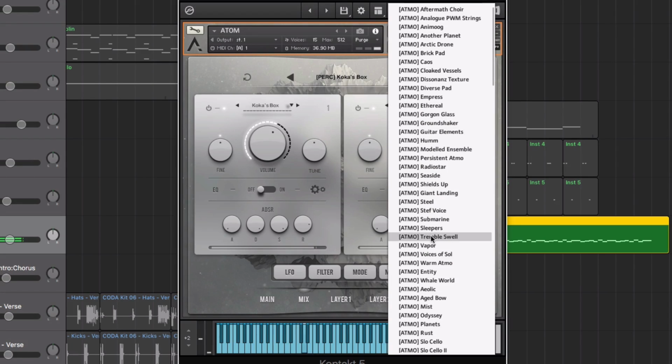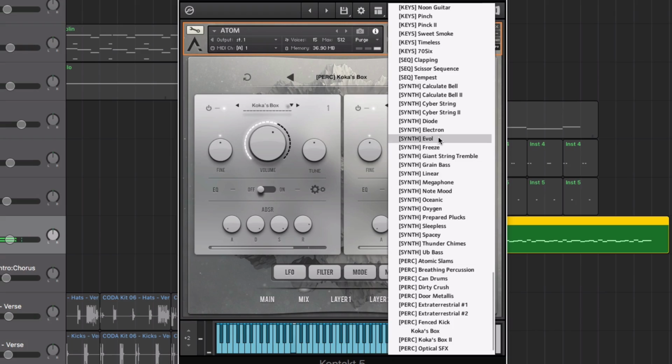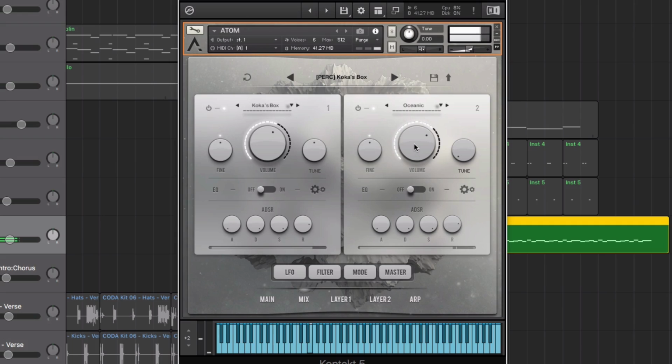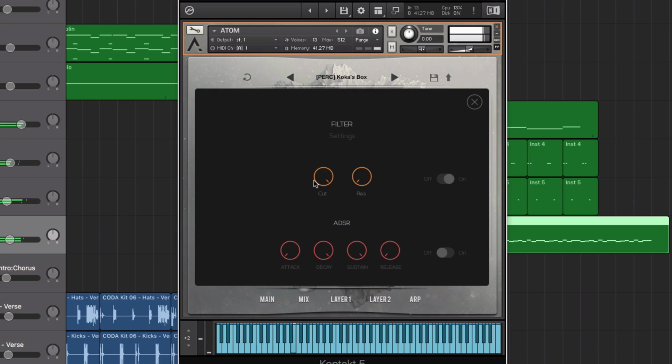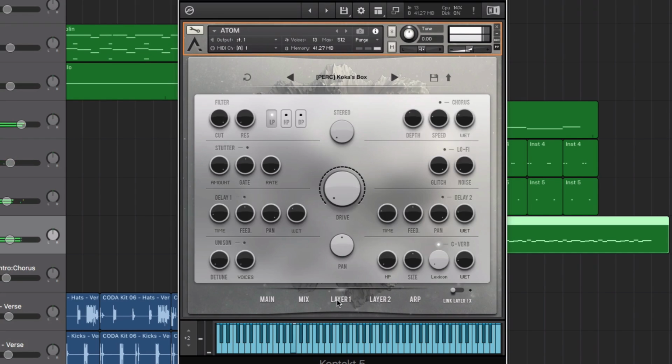I'm going to load in a different sound source in here. And maybe look at one of the synth or keys. To give the sound a bit more of a melodic feel. You could then use the filter section to control frequency. Process with the effects a bit more. Another great sounding effect is the stutter.